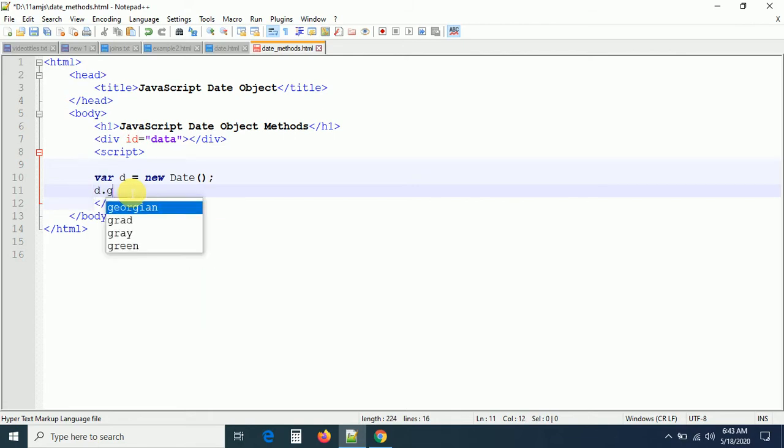Now I'm writing getFullYear. This is a method we have. We didn't pass anything here. If you are not passing anything, it will give you the current year. What is the current year? 2020. So now you can just go and print it, and you can check the output of it.